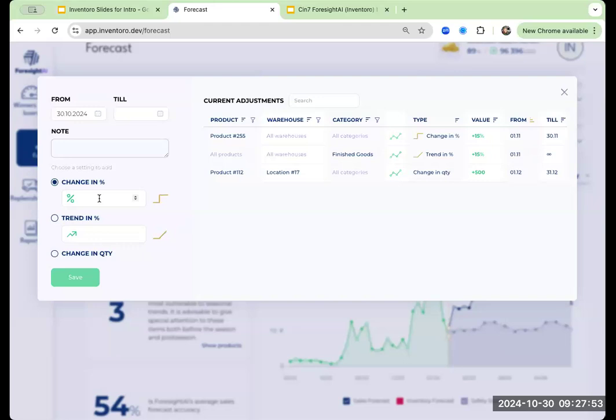You're not really worried about stockouts. Trend in percentage would be something a little bit longer term, such as opening a new store or pairing with a new distributor who's probably also going to have a lot more sales in the future. And then there's changing quantity, and this would be at the SKU-by-SKU level, so something along the lines of going viral on TikTok. So wanted to call that out as well.